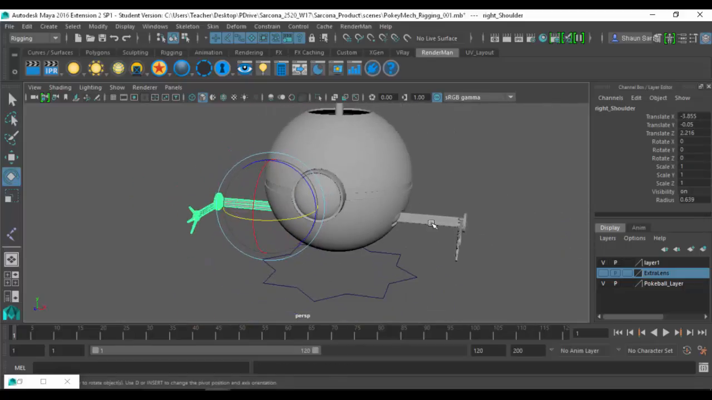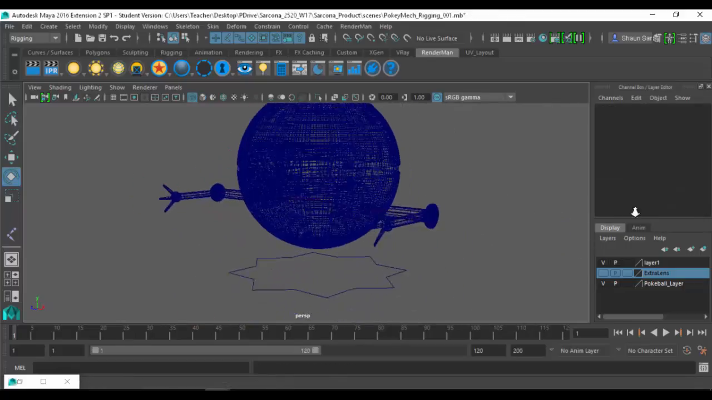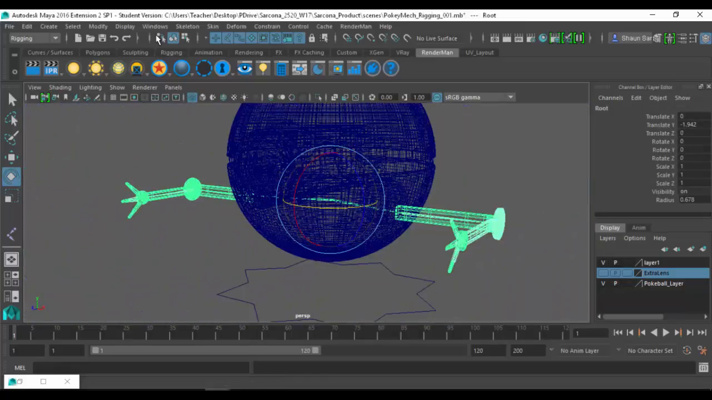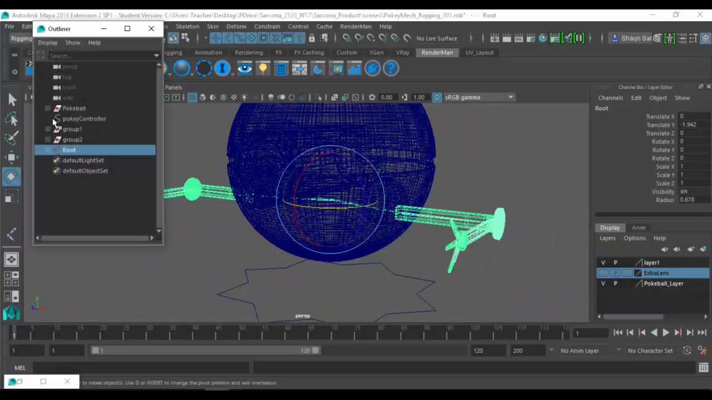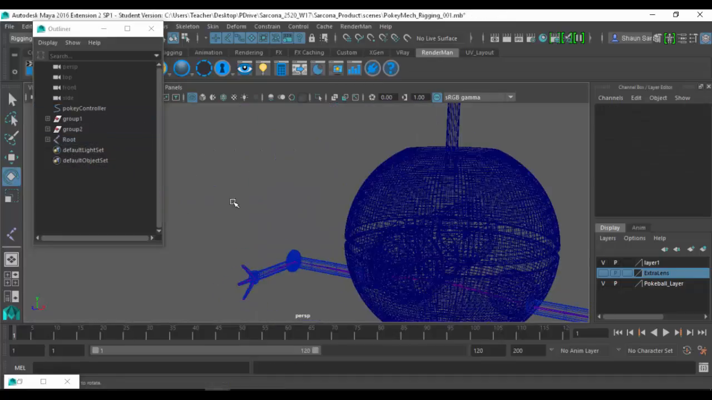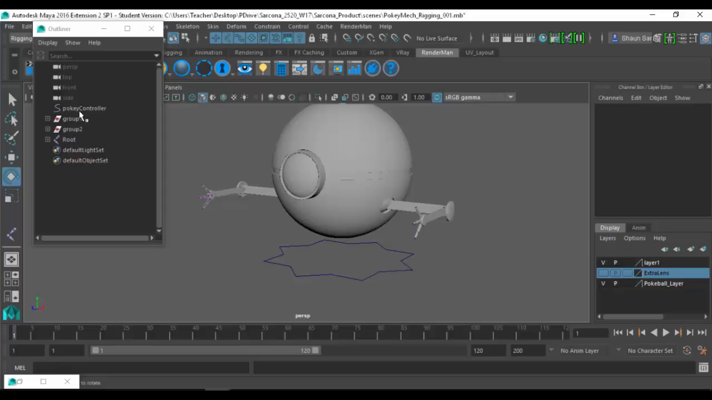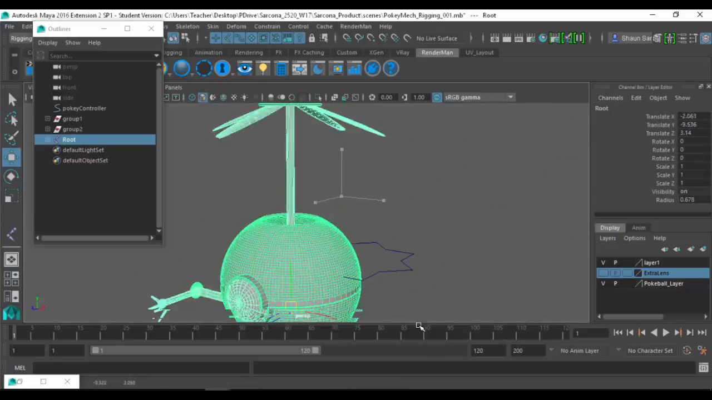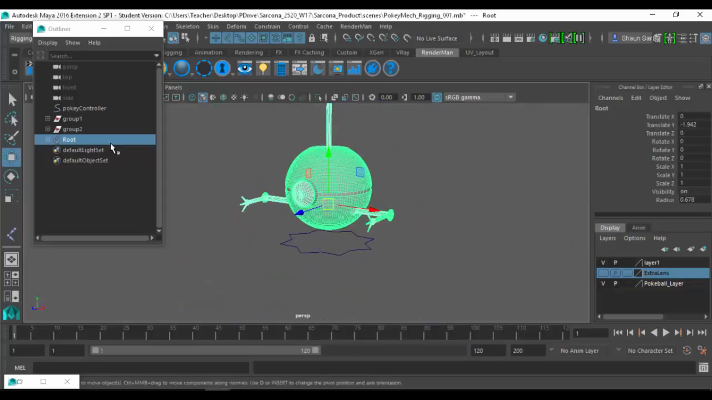Okay, like I said, always undo it. You should be back to this pose. All right, now for this root joint, everything else should be parented to that root joint. So I'm going to go to my outliner. Here's my Pokeball. I'm just going to middle drag this onto the root joint, because now when I grab the root, everything goes with it. That's what we want.